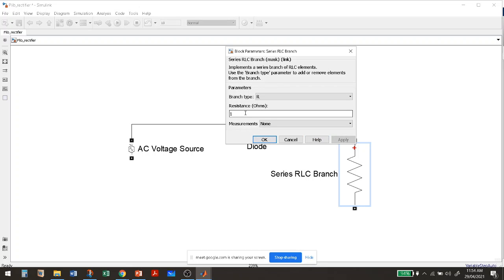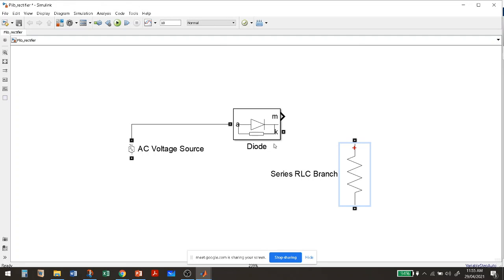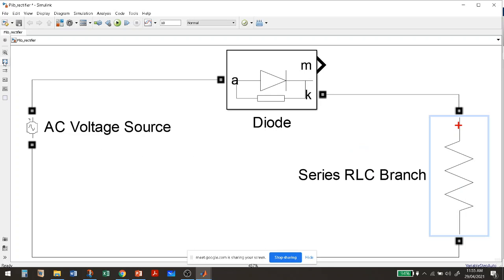One more thing is that that is resistance. Whatever value you want the resistance to be, you can change. Here by default 1 ohm is there, so I will change it to, let us take, 100 ohm. Use apply and then okay. So I will collect this as a load, and then I will just connect this circuit now. Now this is my complete circuit.